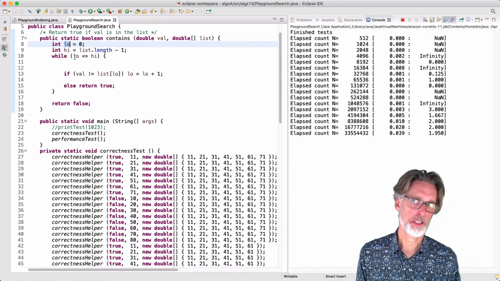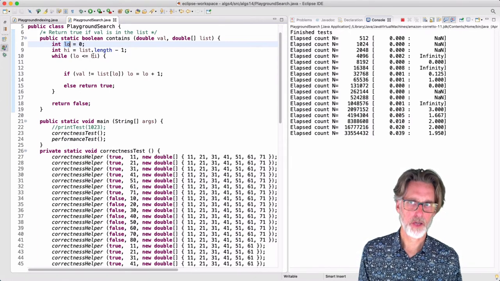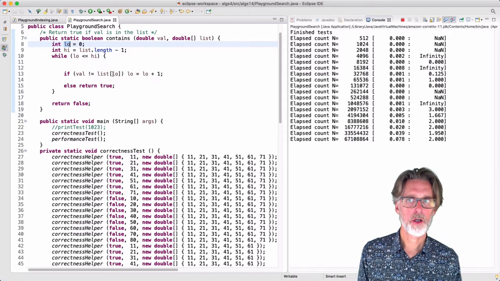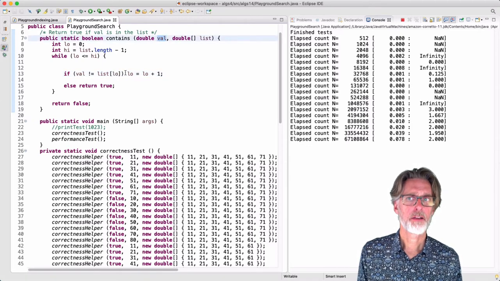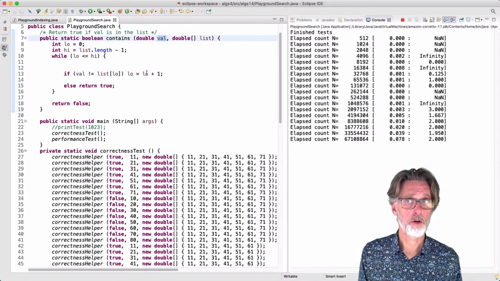And what I'm going to do is say, while low is less than or equal to high, I'll look at the low indexed element. And if that's different from the one I'm looking for, that's the value I'm searching for, then I'll go ahead and increment the low.